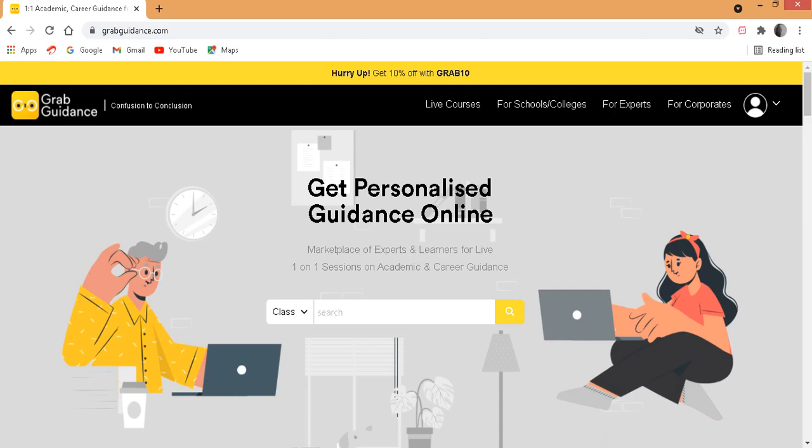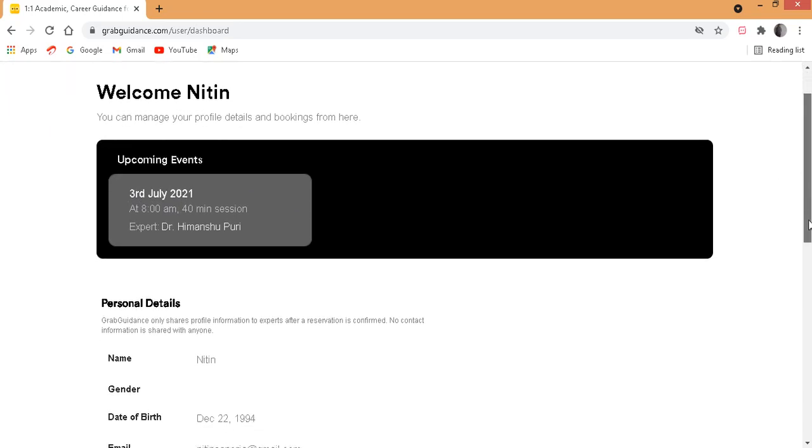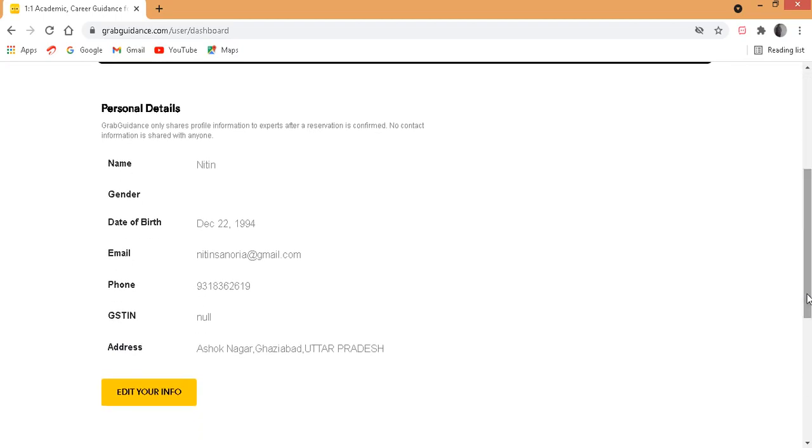Now go to the extreme right of the header. Click on this drop down arrow. You will see dashboard. Click on this dashboard. This is your dashboard. Here you will see the upcoming events. It means your upcoming session with the expert. Your personal details will be below.